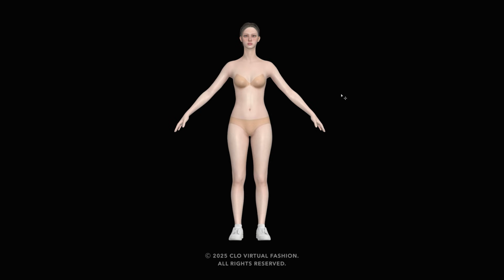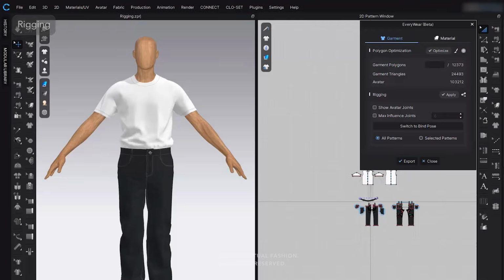EveryWear rigging applies rigging to the garment based on the avatar's weight information. The avatar must have joints and be in a human form, and rigging only works when the avatar is in an A pose or T pose. In the Garment tab, click the Apply button under Rigging to automatically rig the garment. After rigging is applied, the Update and Brush tools become available.